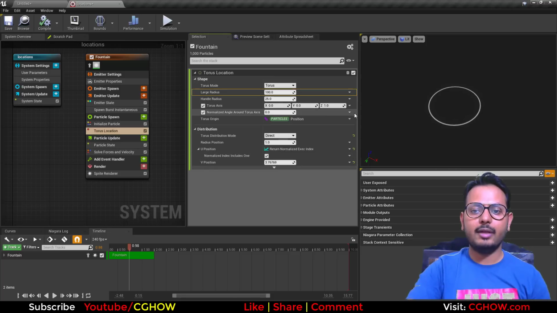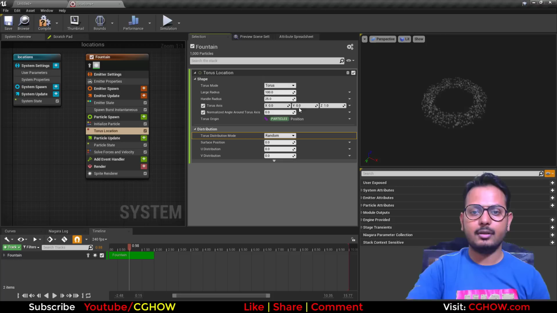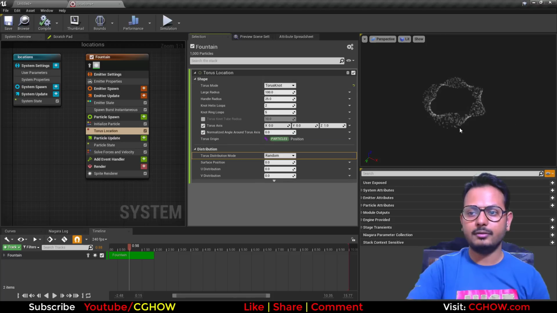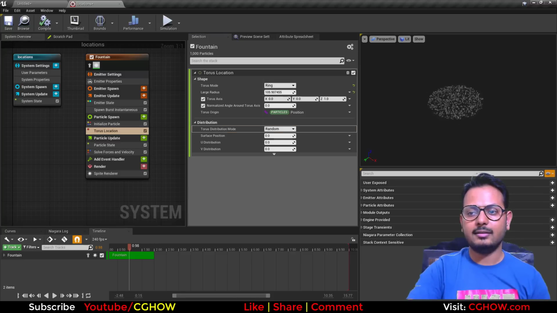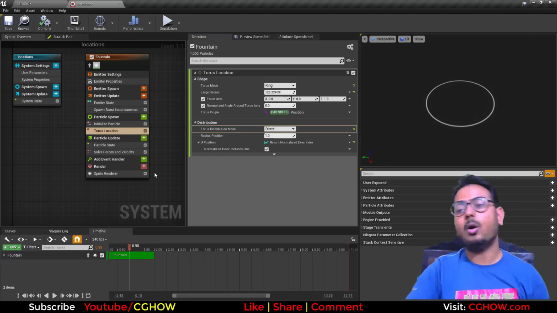Then in the torus we have some more shapes, and you can increase or decrease the radius also, and the loops and the rings, how many rings you want, and these things are the same. Then we have a ring, that is a flat planar ring, and we have radius, and same thing here. Okay, these were all the locations.